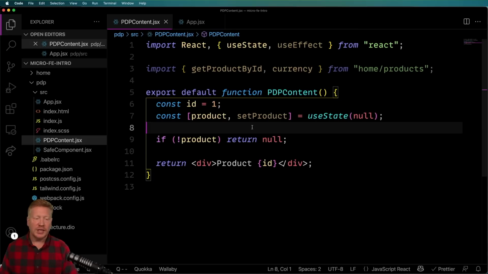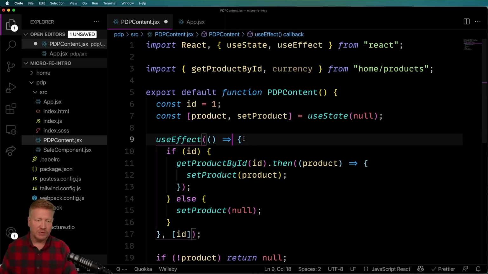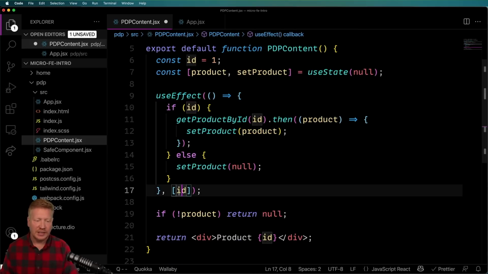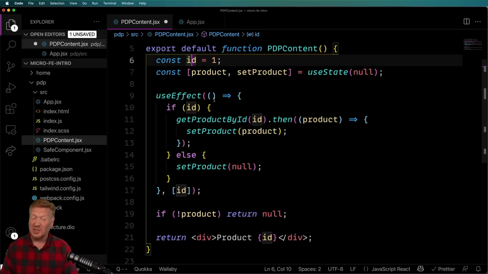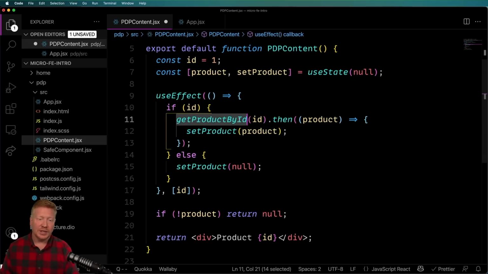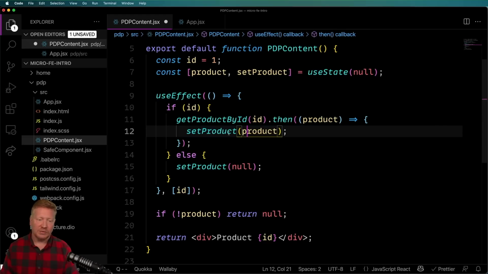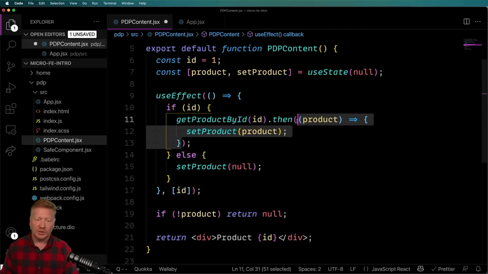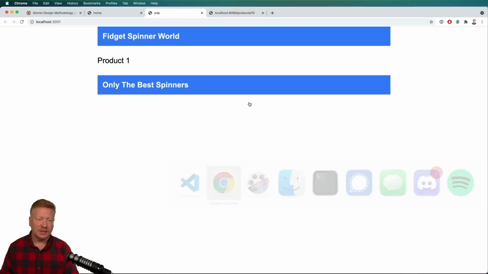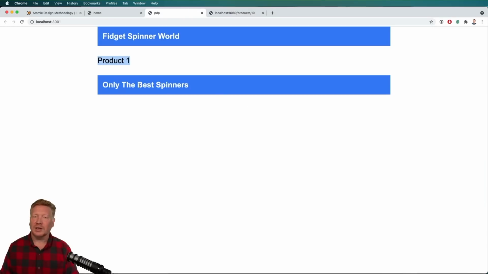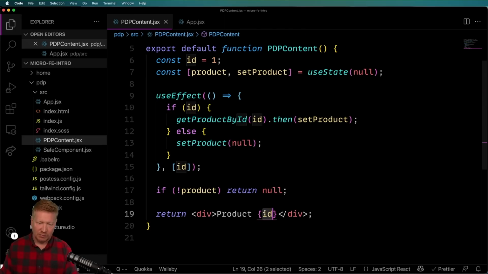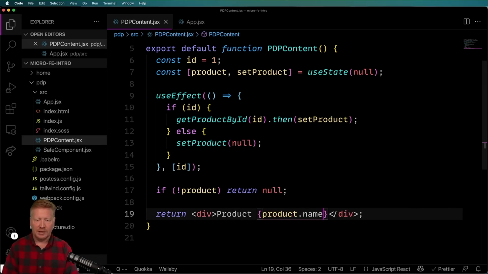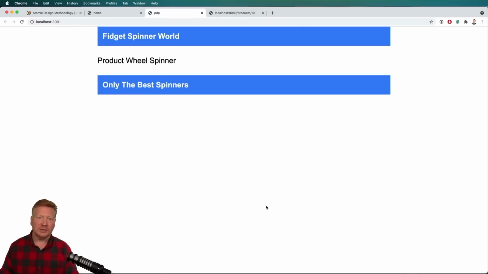And so now we need to bring in a use effect. We're going to say, okay, so if we have an ID, which is specified as 1, then we're going to go and get that product by that ID. And with that product, we're going to set that product. So in fact, let's simplify this code even a little bit more. We'll just say set product. All right, take a look. Oh, looks like we're good. Okay, so I think we probably got the data. In fact, we probably just do at this point product.name. Yeah, wheel spinner, good to go.